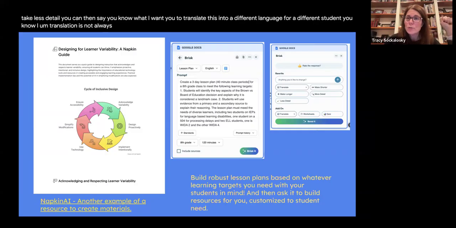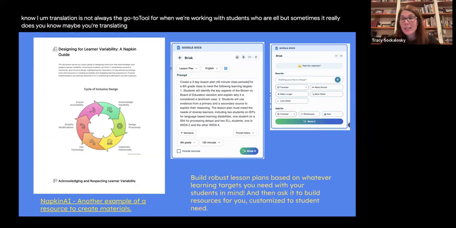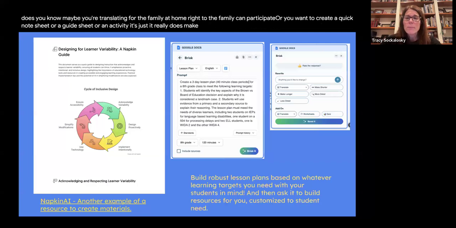Translation is not always the go-to tool when we're working with students who are ELL, but sometimes it really does help, maybe you're translating for the family at home, right? So the family can participate. Or you want to create a quick note sheet or a guide sheet or an activity. It really does make it quite possible.